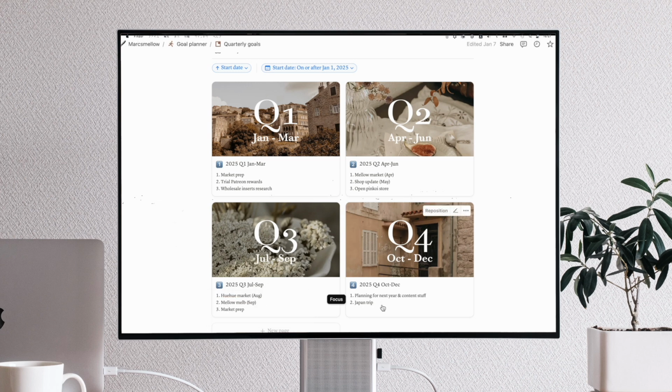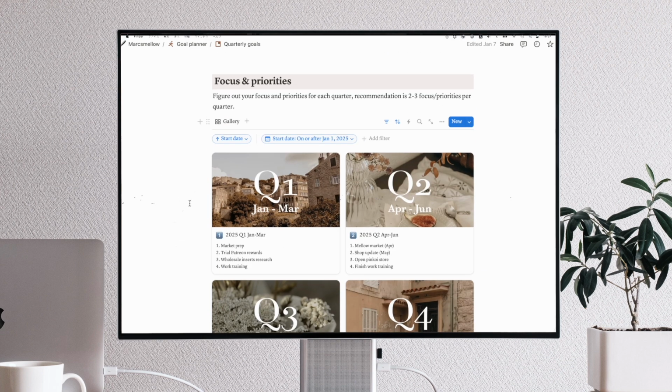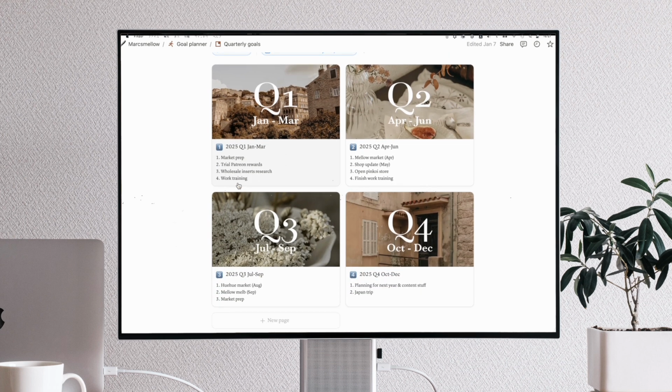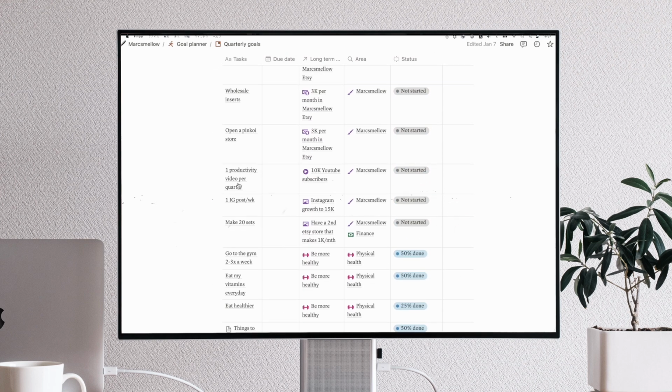I think so far I'm happy with that. Okay, hang on. I also need to say this: finish work training. This is going to have my work training as well because I need to finish it in Q2, so work training has to be in here as well, at least 50%. I know I said two to three focus priorities per quarter, but some of them have four, but it's okay. We will see how we go.